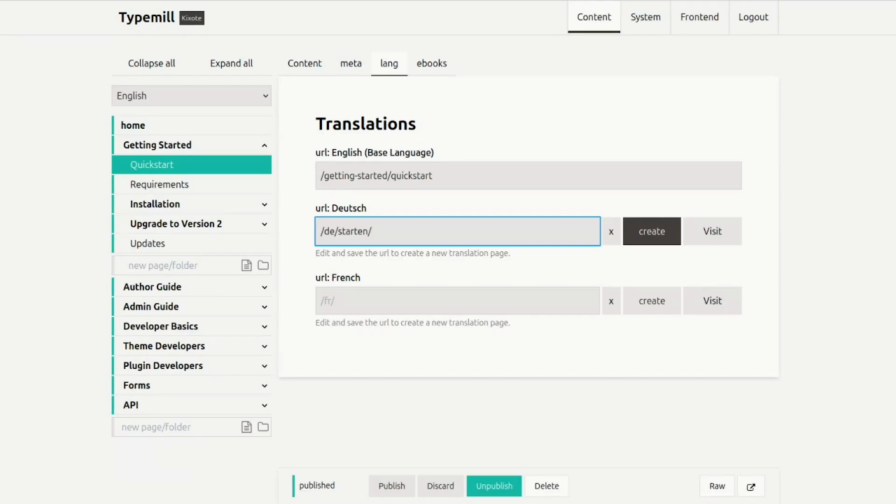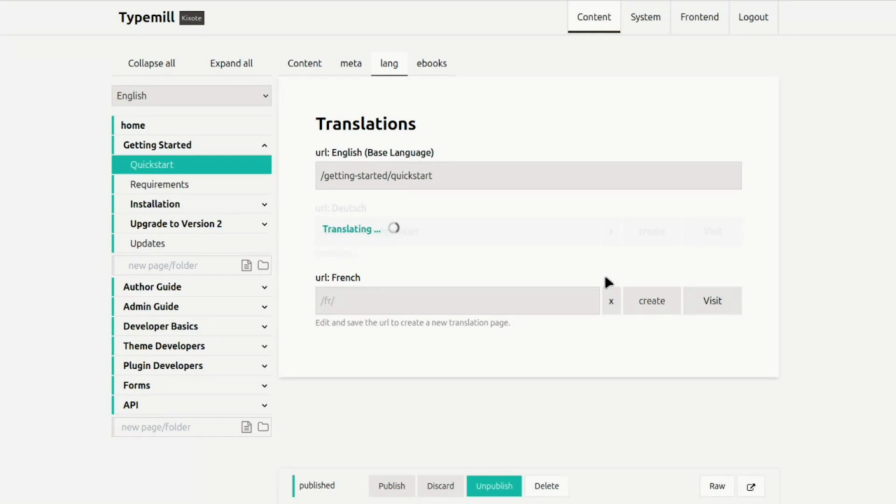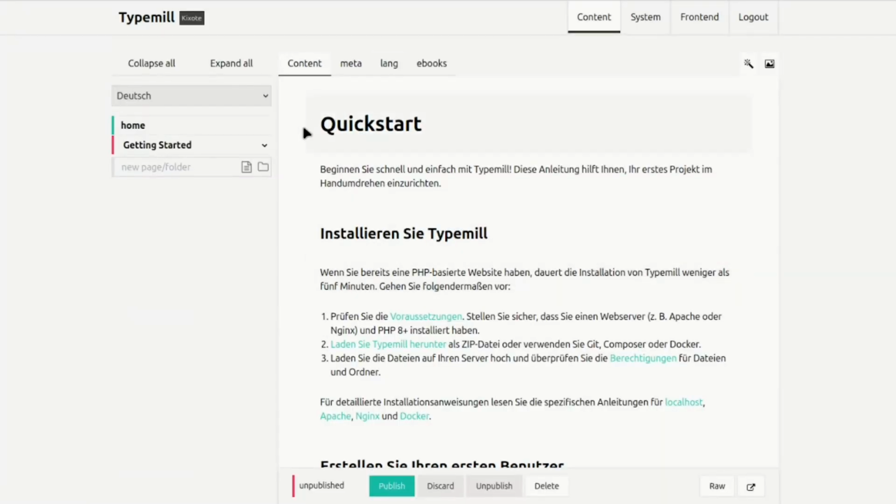We will create a translation page again by translating this quick start URL segment. This is in German "Schnellstart." Now I will click on create again, and you see a message that it's translating the page already. It will take some time, of course, because it has to send all the content to the AI servers, but now it's ready. Now let's visit the new page, and you see everything is translated already.